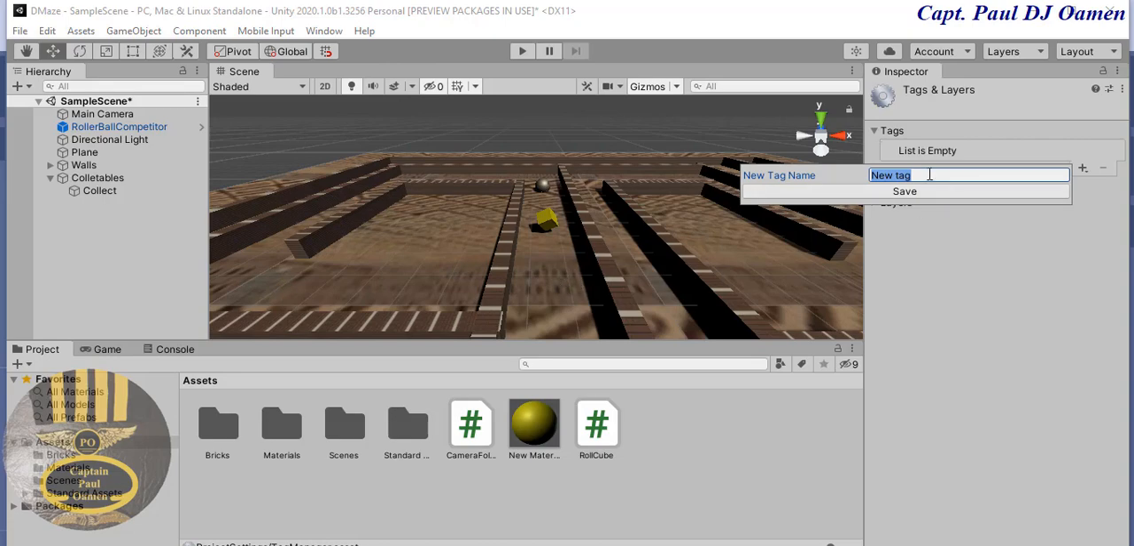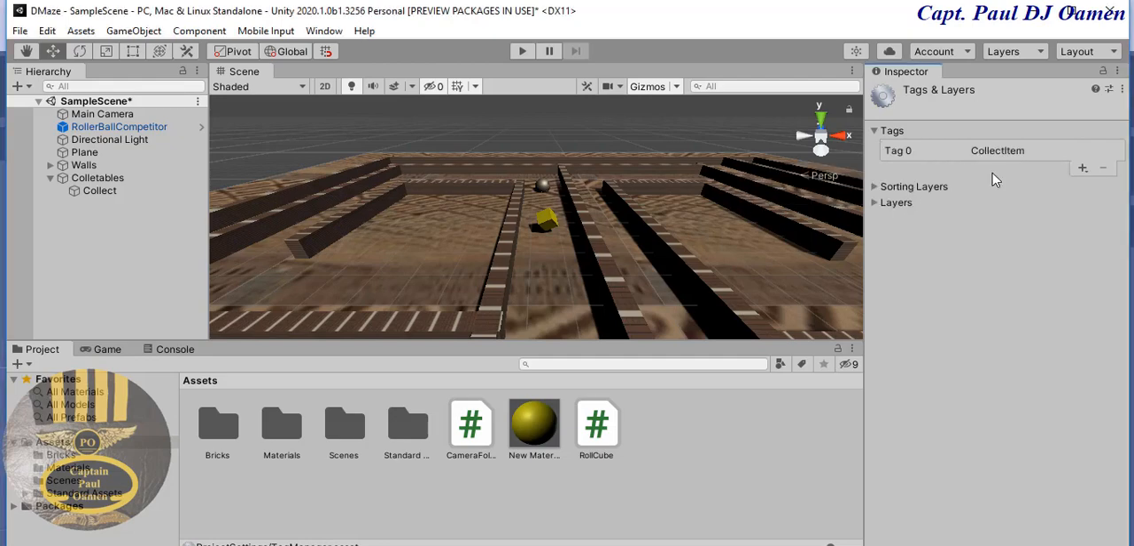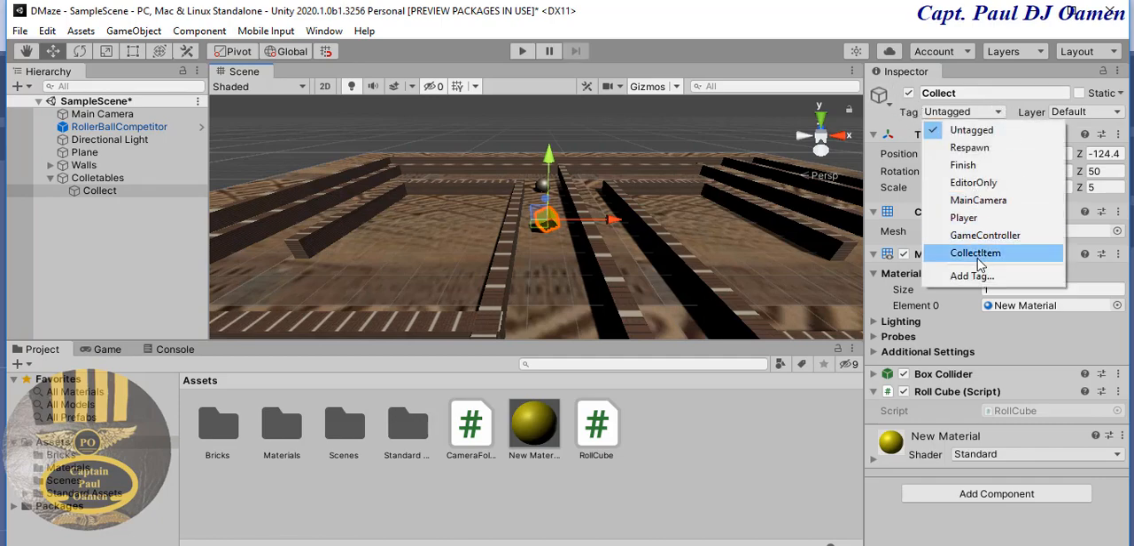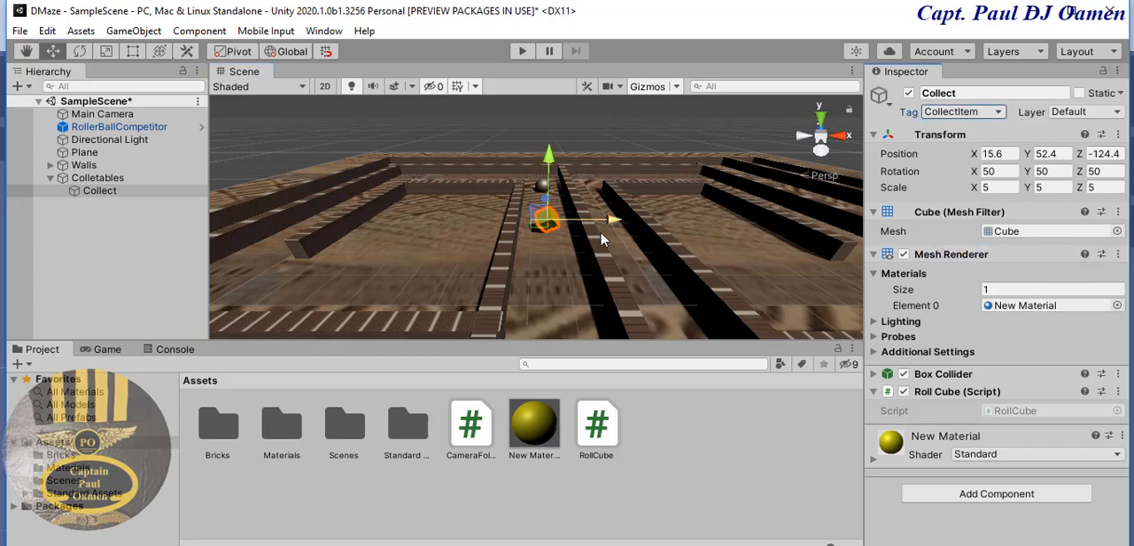So let's come in here. I'm just going to call that collect item. There. You see the collect item, the spelling must be the same, so that's why we're using that anyway. So I'm going to come in here, click on save, and that is it. So let's select the ball now. We can then come right here where we have the tag and just add collect item there.